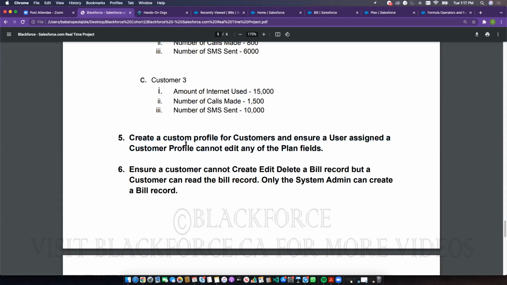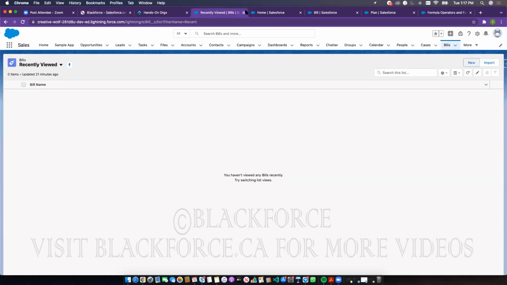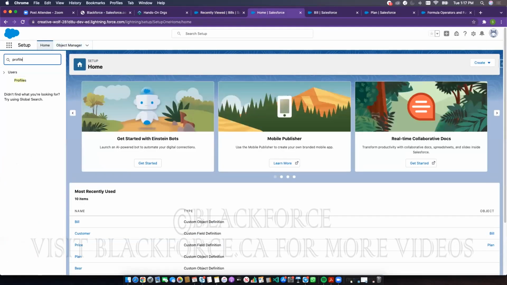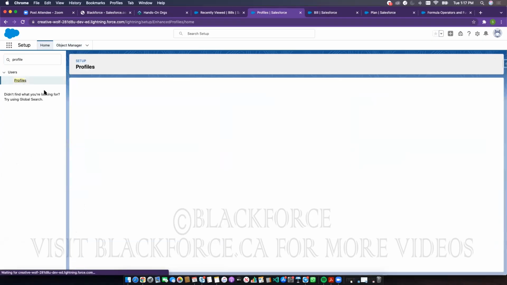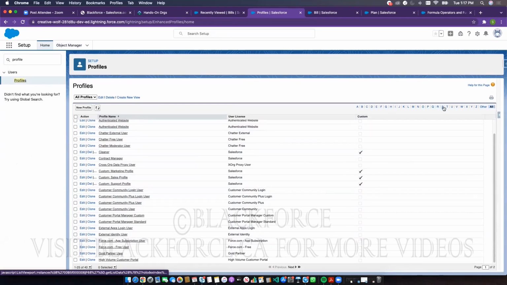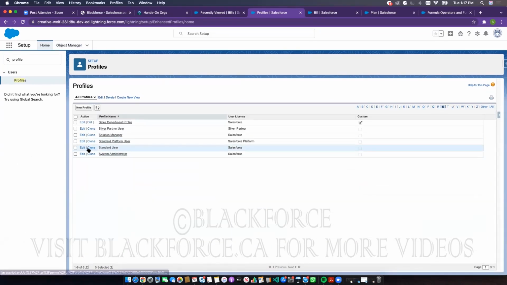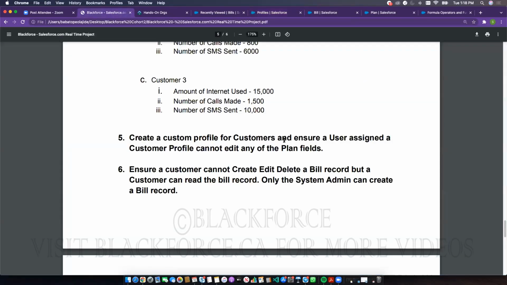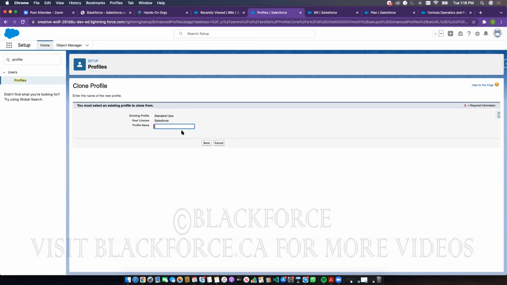Okay, let me explain. Create a custom profile. Go to Home, type in profile, click on profile. You want to create from a standard user profile. Go to standard user profile, then you clone the standard user. Don't clone the platform user. Clone the standard user. Then you call it customers.